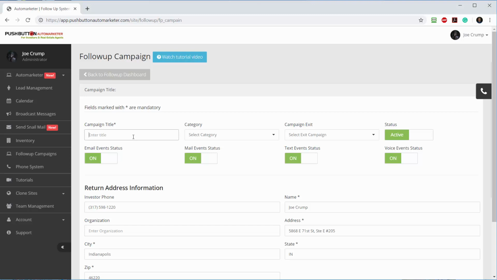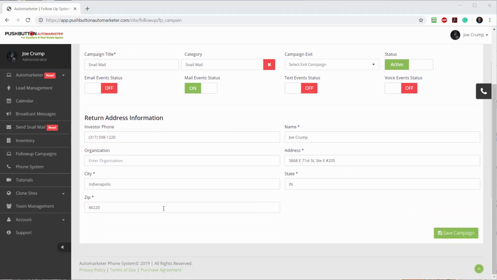Let's call this snail mail. And let's create a new category. I'm going to add a category. I'm going to call it snail mail. On this one, I'm not going to have a campaign exit, and it's going to be just mail. So I'm going to turn off these other things, but I'm going to leave it active. This is going to ask me the return address, the same as on the send snail mail section. And I'm going to save the campaign.